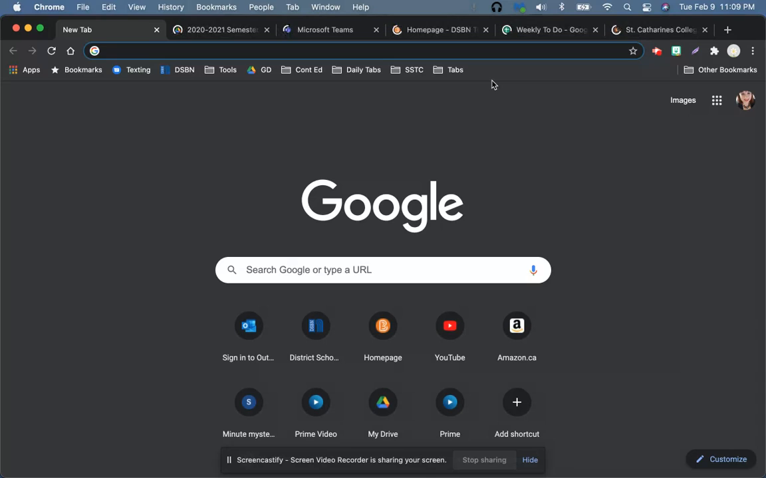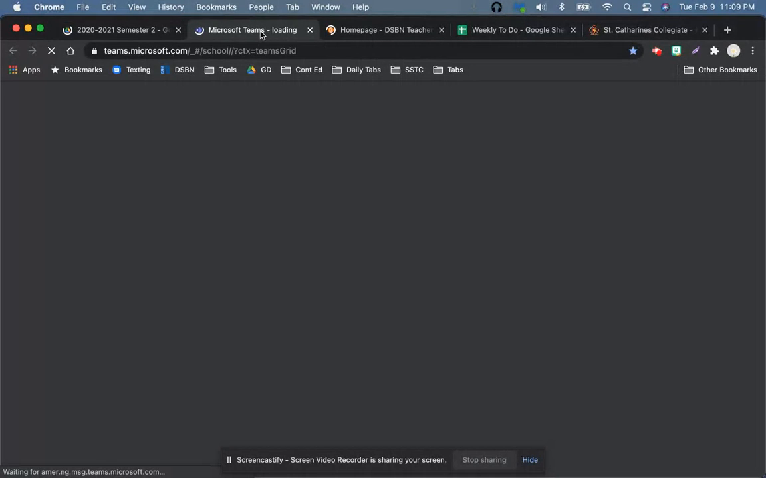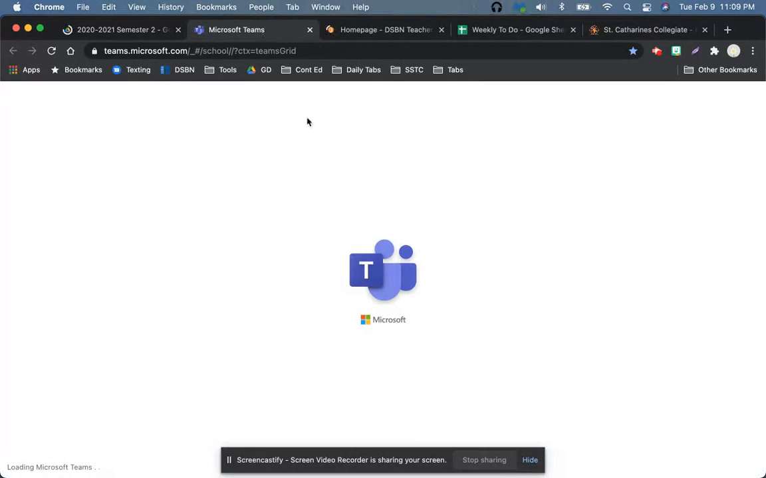all of a sudden, all of my tabs are loading across the top of the page. I can close this one out because this is just where I started and it's empty, or I could leave it open if I wanted. But now, as I go through the tabs as they load, here it's opened to my Google Drive, to the folder that I wanted. Microsoft Teams takes a little bit longer to load usually, and now I'm going to be able to chat with my classmates.